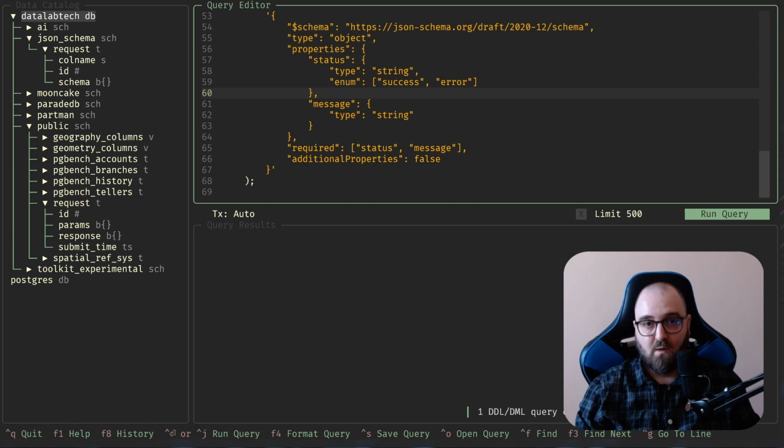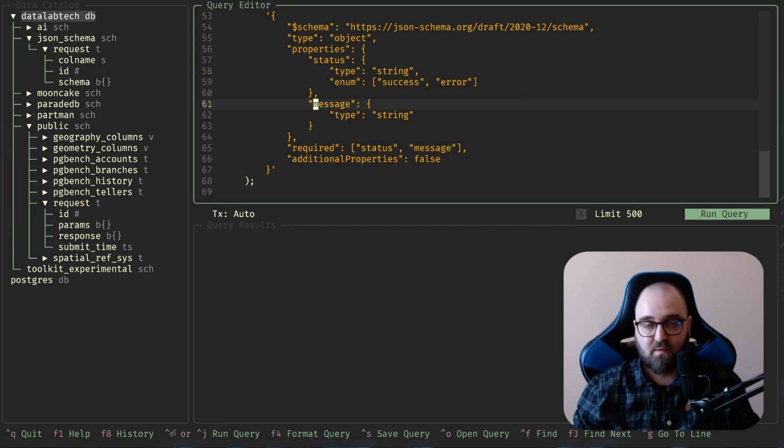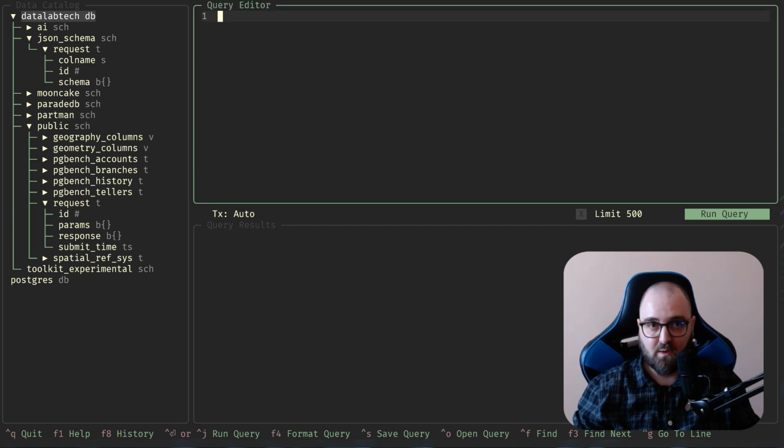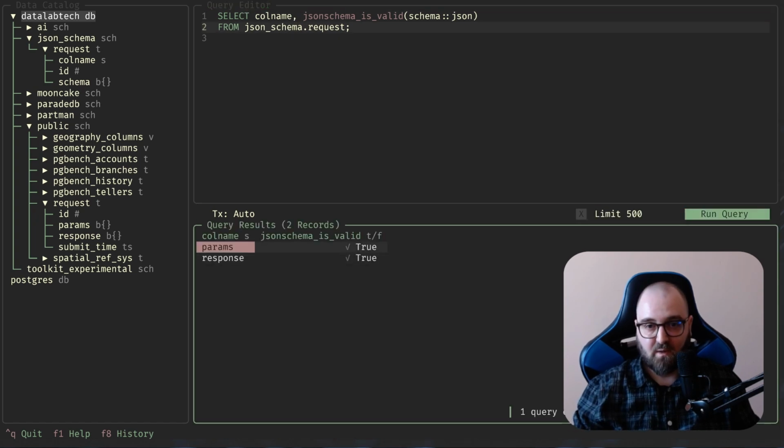Okay, so now that we have the schemas, we can check whether these two schemas are valid, with the JSON schema is valid function. So let's query these entries and check whether they are valid, and yes, they are valid JSON schemas.